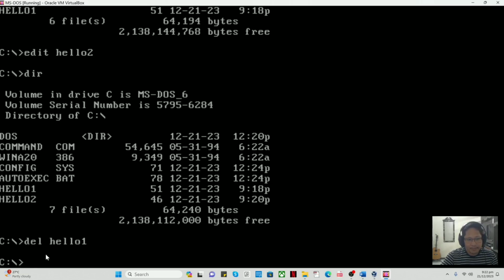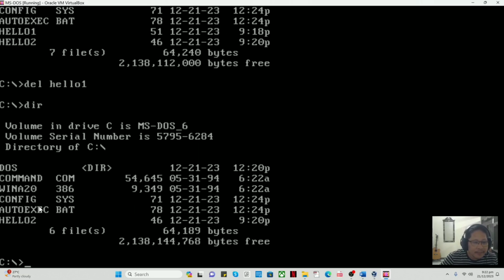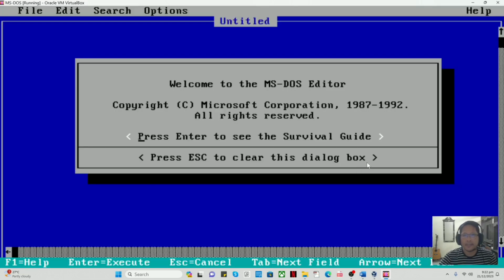So I think let's find out if the hello1 is not here. Okay, so as you can see here, hello1 is no longer in the C drive. See, only hello2 left. So we can check that one in our editor, in the MS-DOS editor.